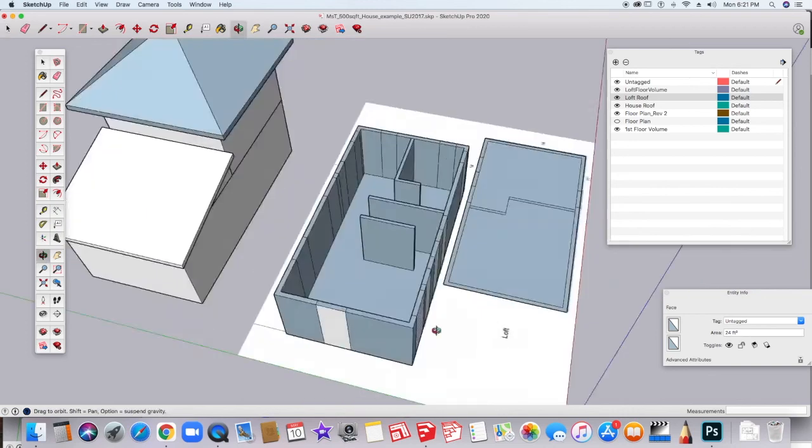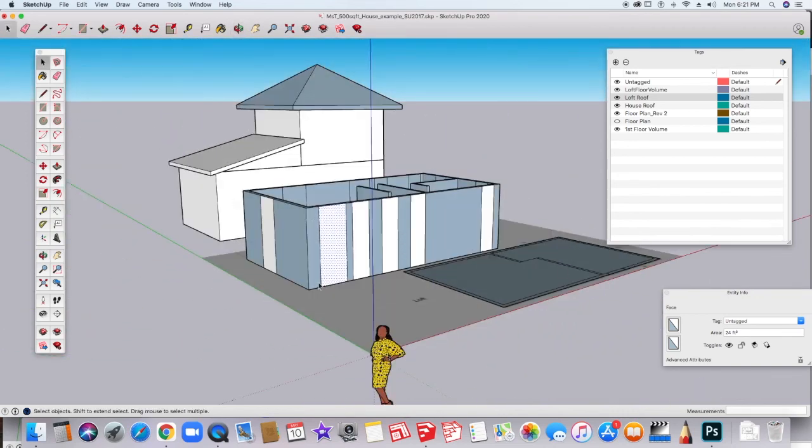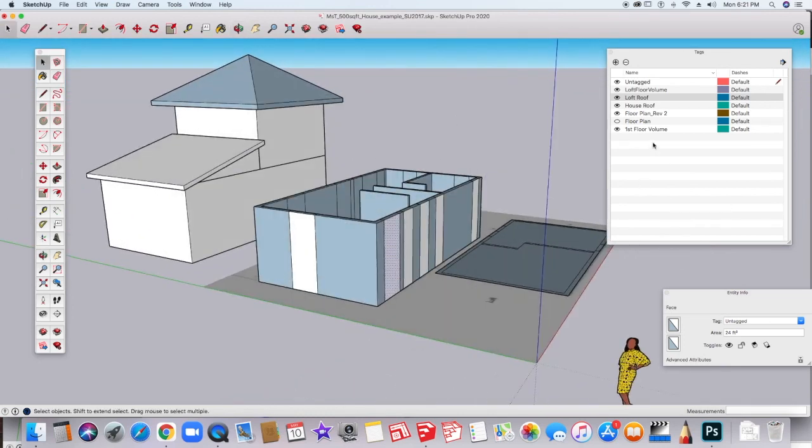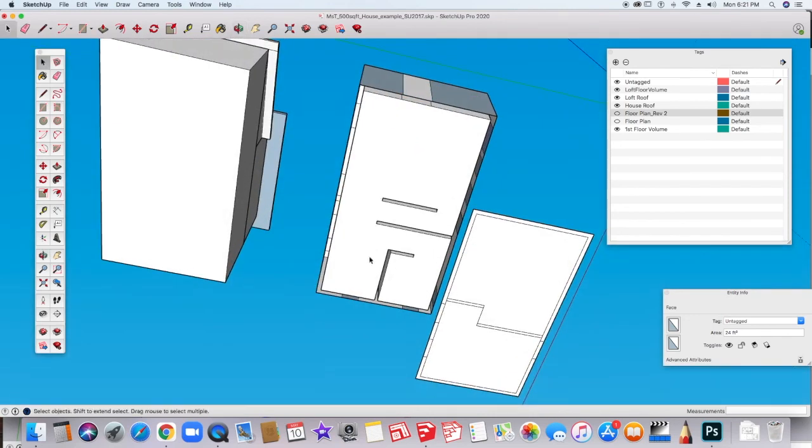So once you've done that, you've brought the walls up, and you've reversed the faces on the exterior windows and doors, you're going to turn off the floor plan, and you can see that things look kind of hollow under here.